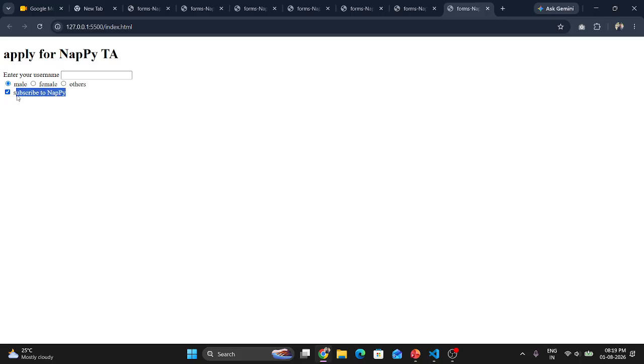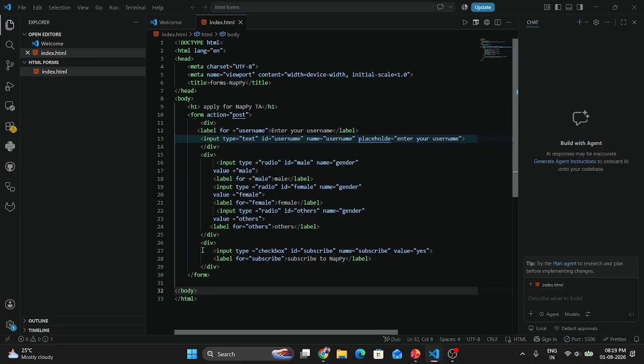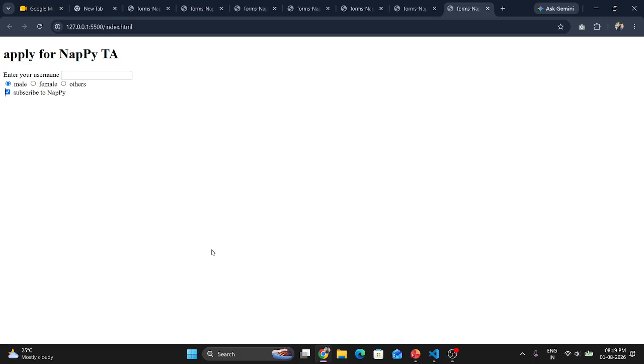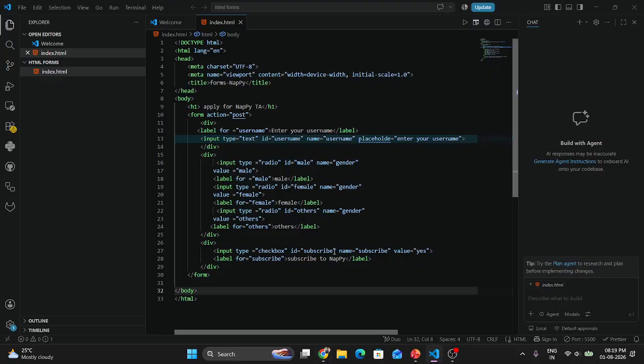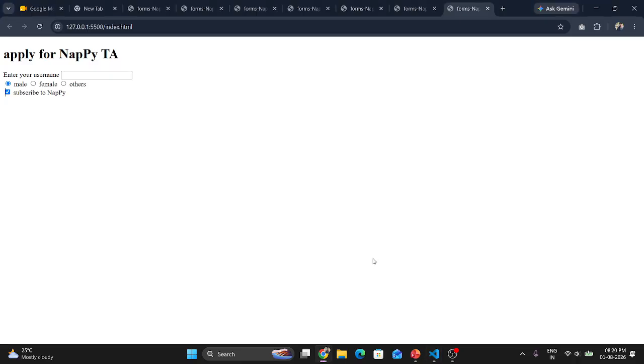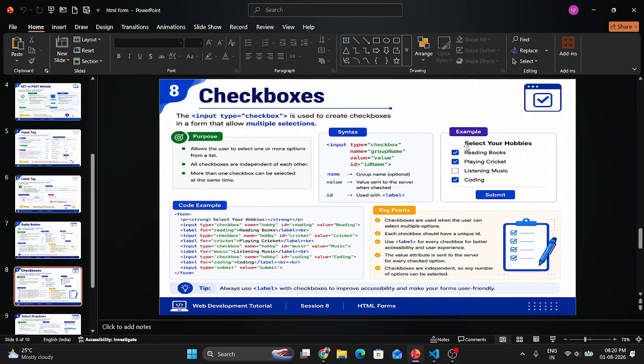In the checkbox we are just taking the options, whatever we want. No matter, you can give some other things instead of this. You can add multiple examples also. Subscribe to NapPy is there. You can use other examples also: subscribe to Mr. Beast, MythPad, Techno Gamers, and most YouTube channels. Not only YouTube channels, you can take any fruit, any hobbies. You can see in the PPT also we have written an example.